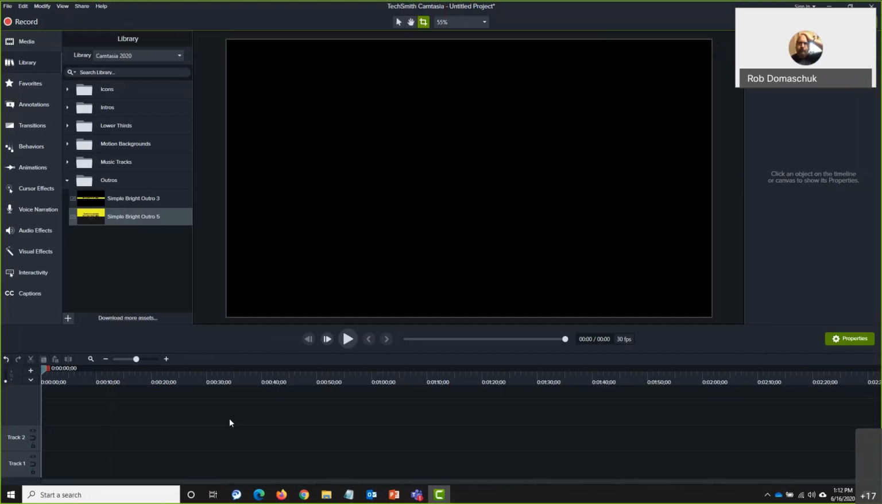So, high level, we have our tool bin in the upper left. We have our canvas in the middle. We have the properties panel over on the right, and along the bottom, we have the timeline. So the first thing we're going to do is I need to import the video.